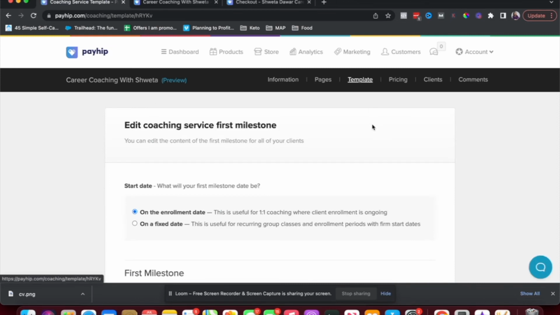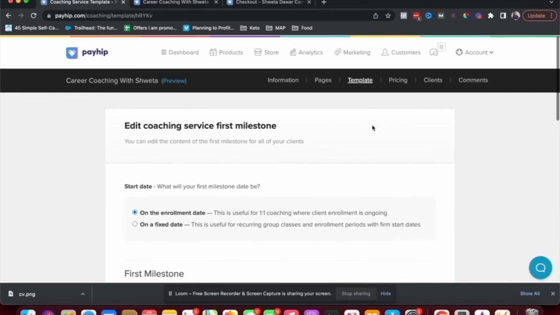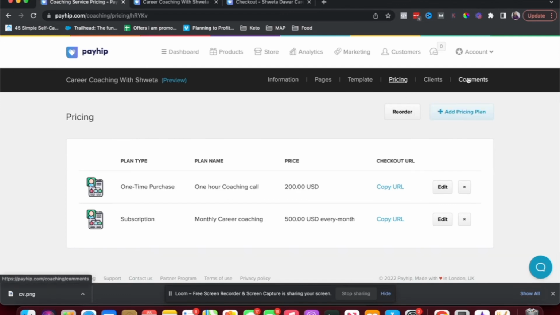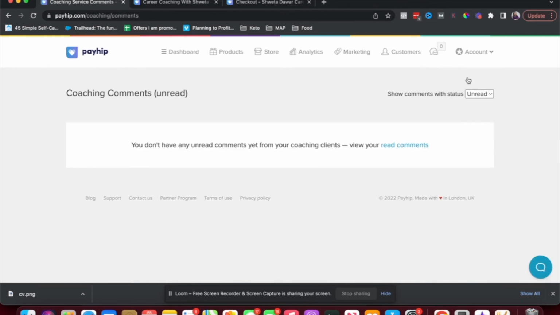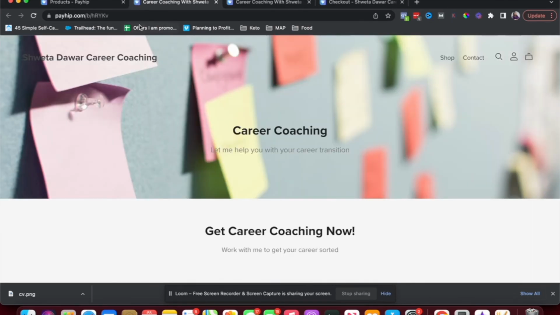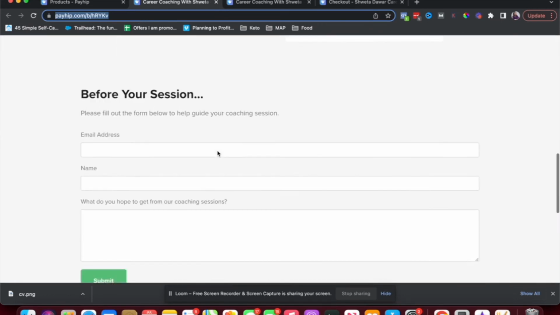We have the template here. This is your milestones, and again you can add more milestones by going to the clients page. You could also add more pricing options here, and under milestones you have an option to add any comments. So if your clients add any comments to any milestones, you'll be able to see that here. Let's go back to products, and let's go back to this one. So this is the link that you want to share with your clients for them to be able to come here and sign up.